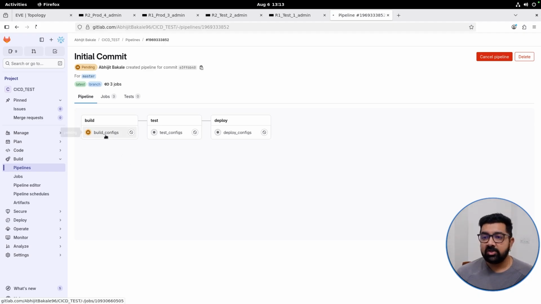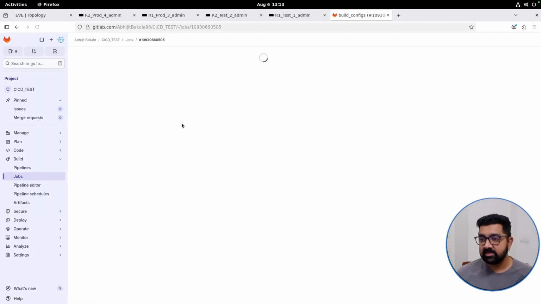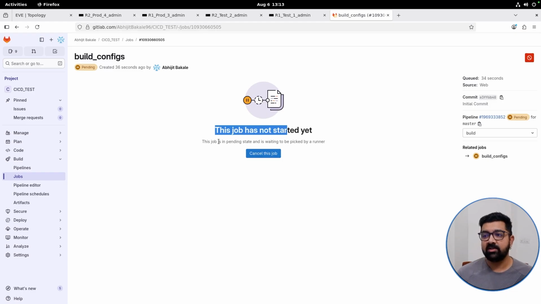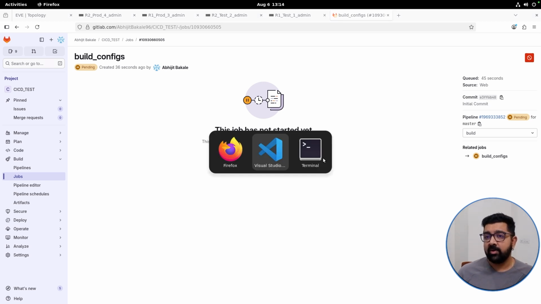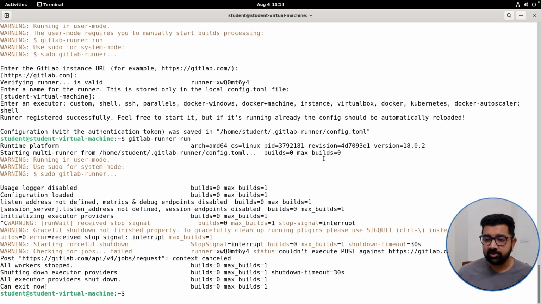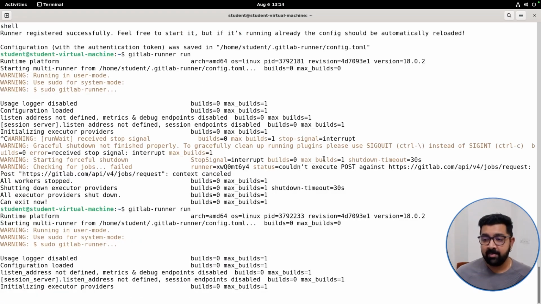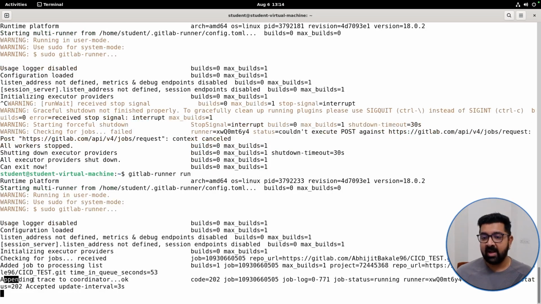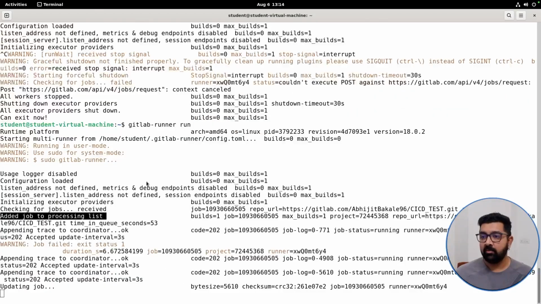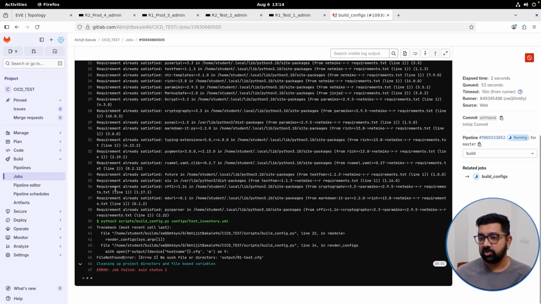And if I open that job, currently it says that the job has not started. The job is in pending state and waiting to be picked up by the runner. Now in a lab environment, sometimes the runner machine does not pick up the job automatically. But in a production environment, when you deploy the runner machine as a server, it does that. But we can force our runner machine to check if there are any pending jobs by using this command called GitLab runner run. And you see, it added the job to the processing list. And there you can see now it has picked up the job.